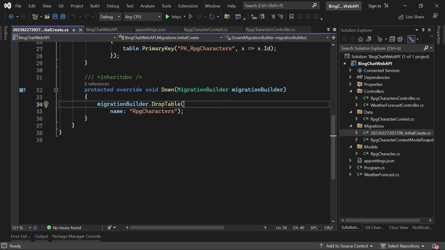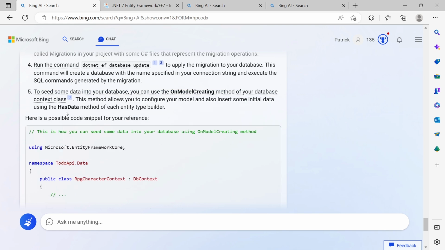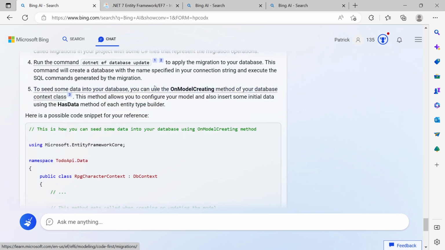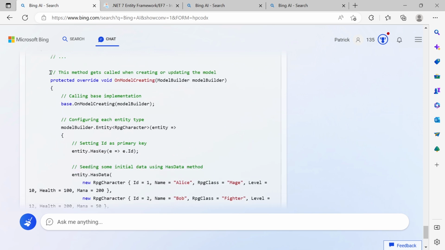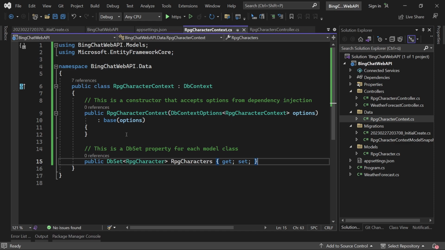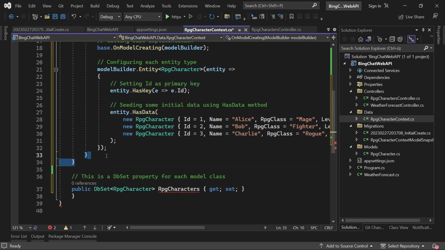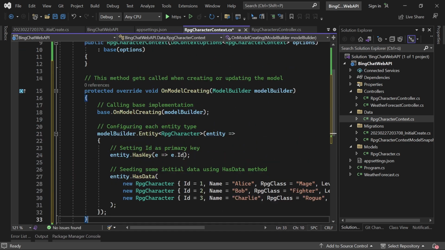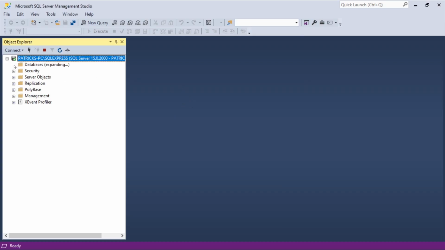So now let's open, in my case, Microsoft SQL Server Management Studio. But what is it telling us here? To see the data. All right, of course, this was missing. So here now we add a new method, OnModelCreating. So let me just copy and paste this into our RPG character context as well. I think this is not really necessary. And I think there's a curly brace too much. One that we don't really need.